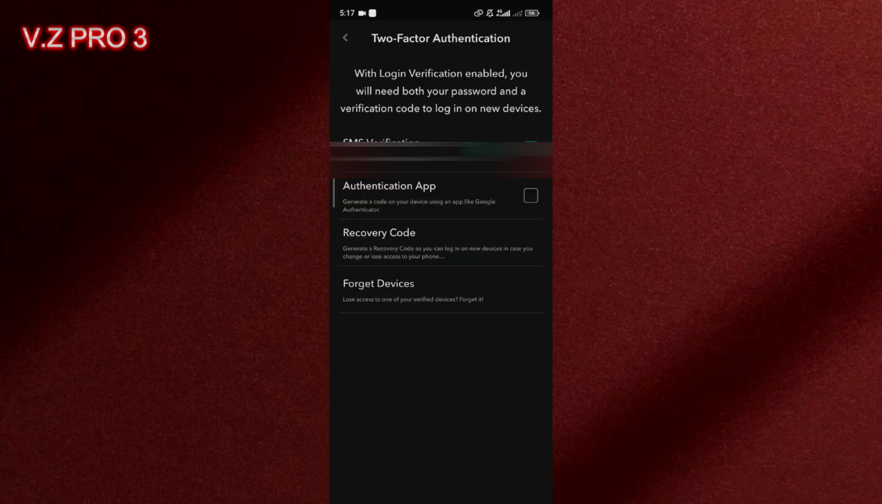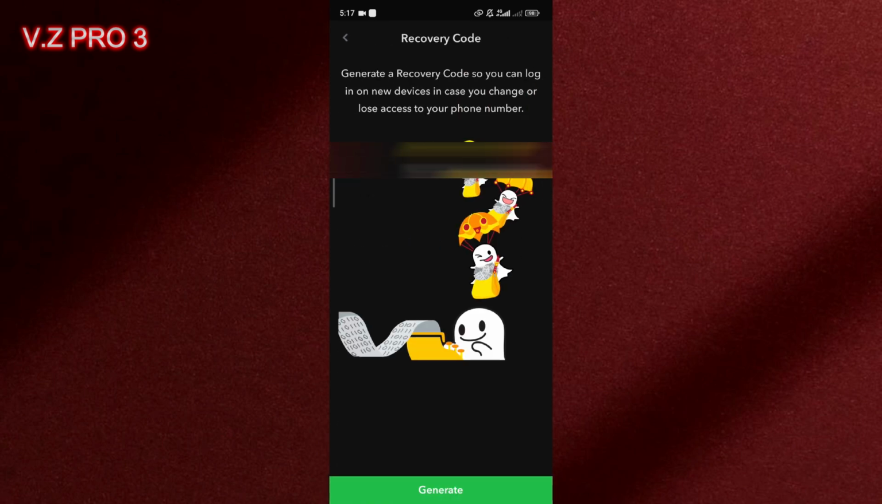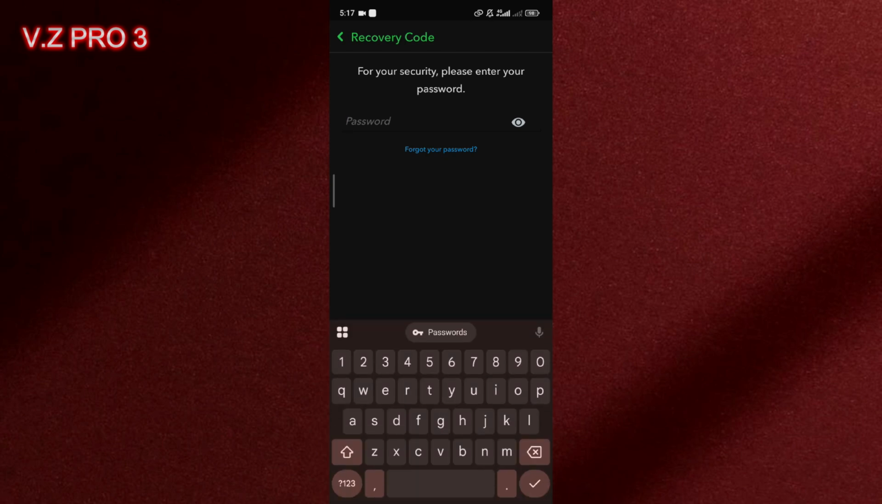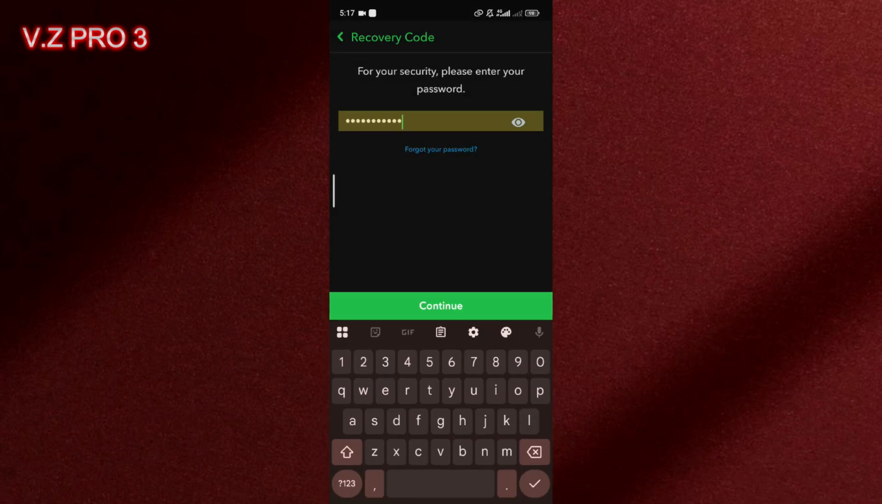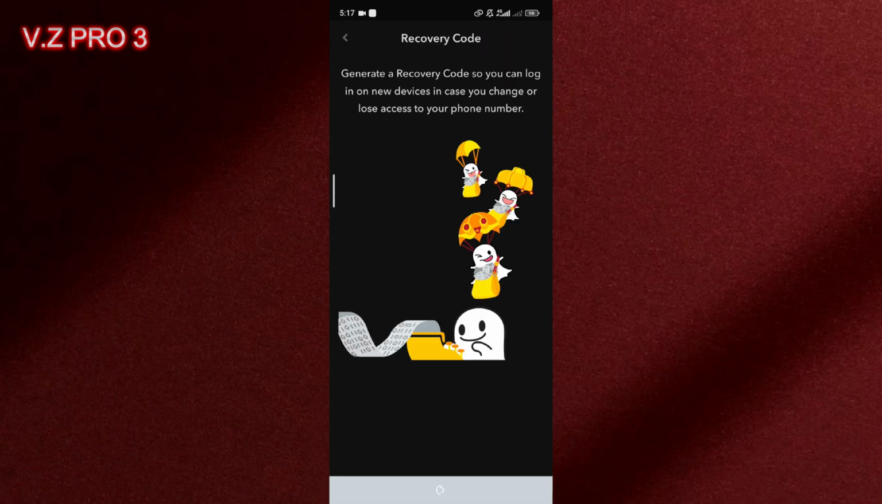So I have set the two-factor authentication by SMS verification, and now I want to change it to recovery code. After that, select on generate. Don't forget to enter your password. Continue.